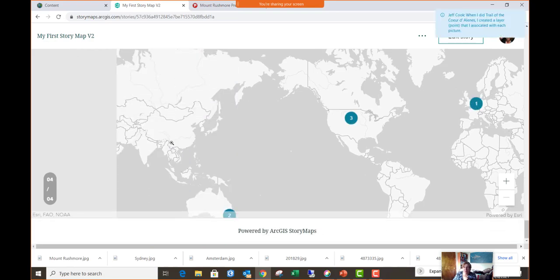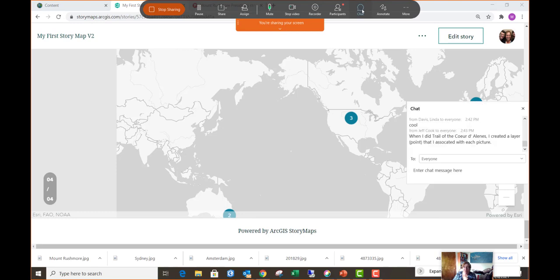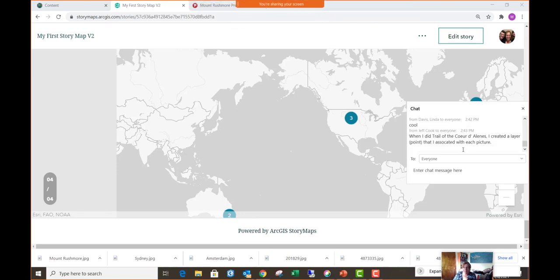Okay, thank you, Jeff. He just mentions that when he did the Trail of the Coeur d'Alenes, which again is one that is really worthwhile checking out, I believe it is the bike trail, right, Jeff, that you did there? So you created a point layer and then associated that with each picture. Yes, it's the Trail of Coeur d'Alene. It's the bike trail that traverses the panhandle of North Idaho. Basically the process that I went through is, the trail has several trailheads and waysides and all that kind of stuff. So I made points of those and then associated a picture with each point. And then we created the app and so forth.